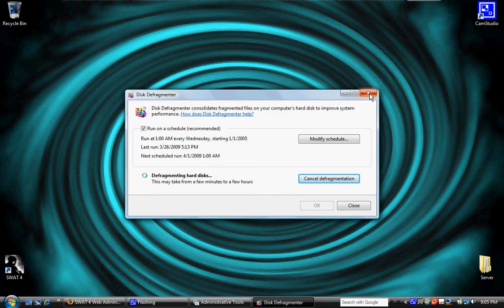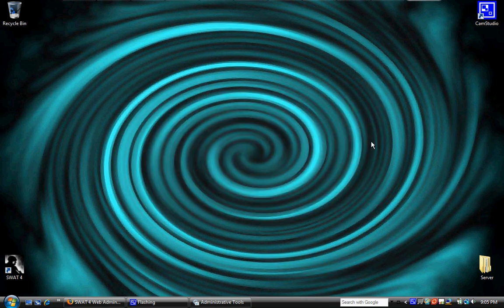Now, for those of you who are running Windows XP, I recommend that you do a disk cleanup and a disk defrag at least about once a month. If you're running Windows Vista, I would say once every 2 weeks, because some of the files start to pile up. Windows Vista is a lot worse about that than XP.